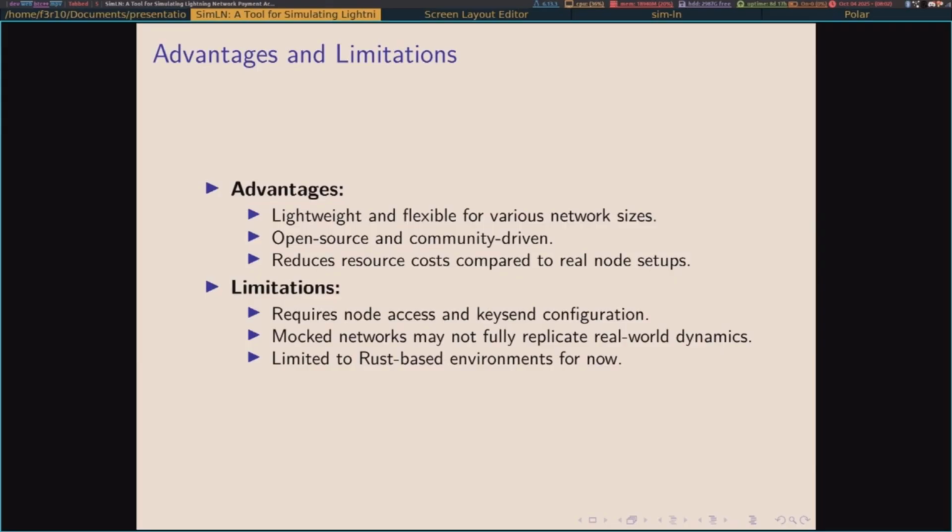So based on that, we can define some advantages and limitations that SimLN has. One advantage is that SimLN is really lightweight, flexible for various network sizes, whether it's a signet, a testnet, or a local environment. Also it is open source. You can use it, and it's community driven. Most importantly, it helps you to reduce costs compared to real node setups if we use the mock setup.